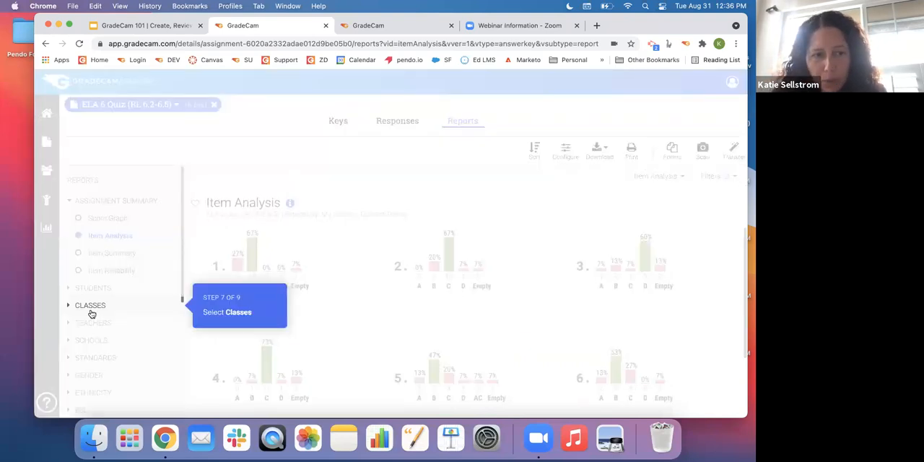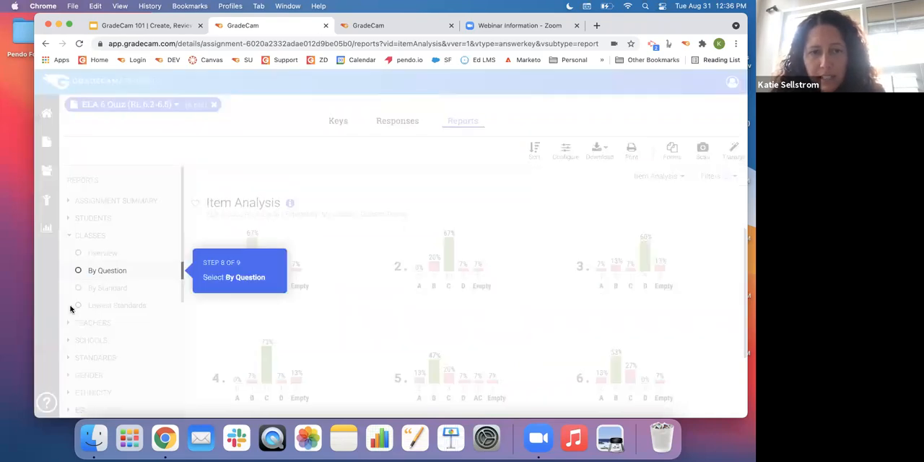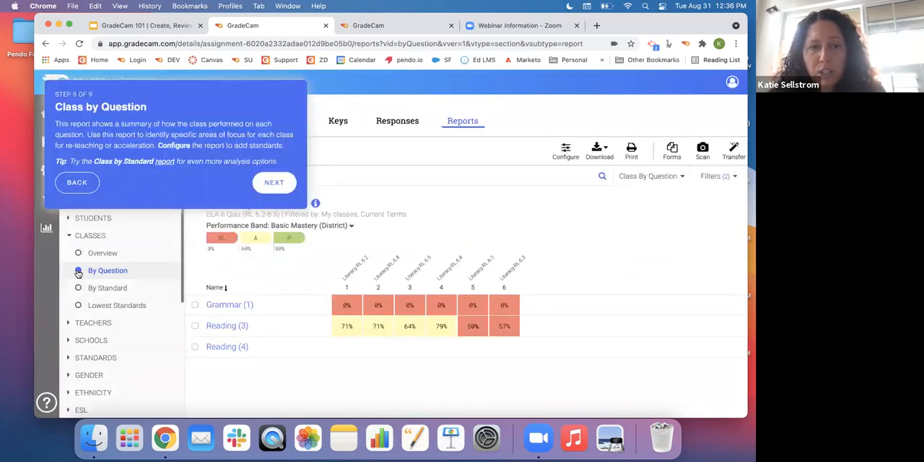And another popular report is in our classes section. You do have an option to see an overall distribution of how each of your classes performed on an assignment, but here we're going to go by question to see how classes performed one question at a time. So I can see the differences of each class and their strengths. For me, I mainly just use this as one class. I'll show you a different example in just a moment with multiple classes.